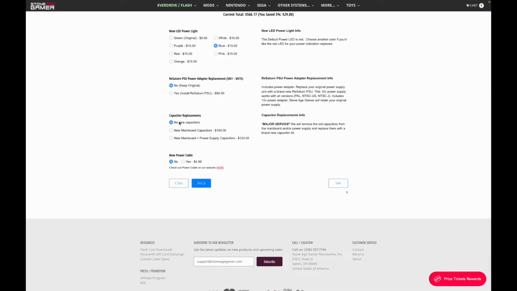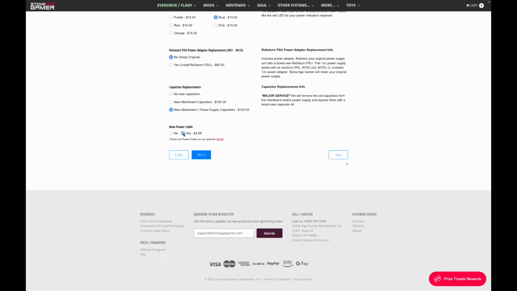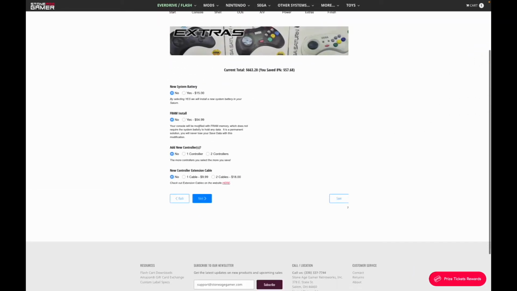Keep the original. Capacitor replacements. You want us to recap your system? That's a service that we offer. So let's go all out here. And yes, I do want a power cable, because who doesn't need more power cables, right? Even if I have a power cable, I can just throw the new one in my giant bin of power cables, because everybody needs a giant bin of power cables, right?